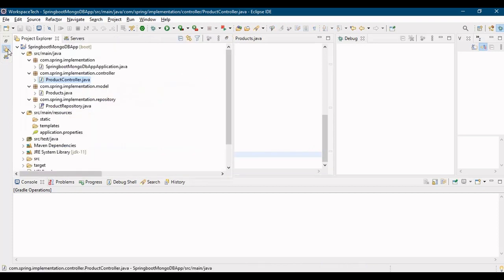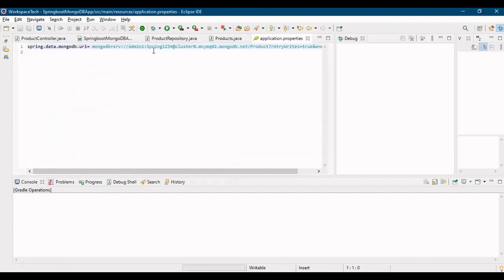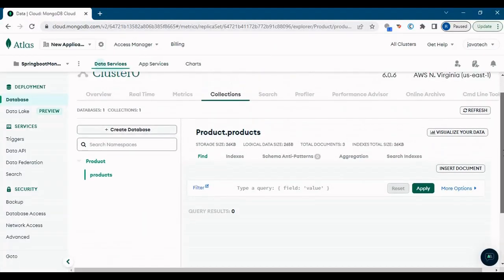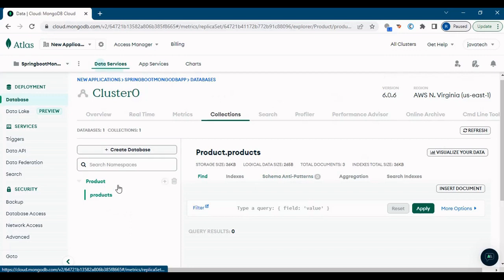Now the configuration part, I won't be going into the nitty-gritties. I have already configured the database into my application, right? So my database is already present here. If I take you to the browser and I take you to the MongoDB, so this is my cluster, right? So cluster has a product collection, right? And product collection has 0 results, right? Right now there is no result present.